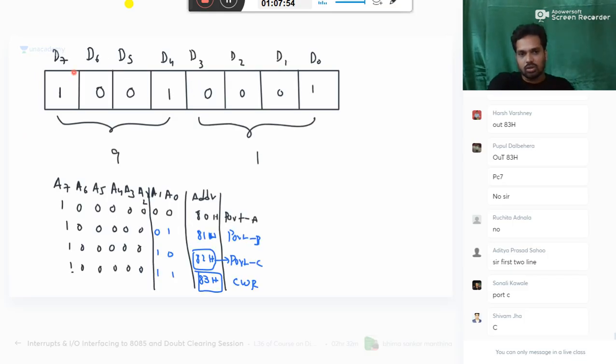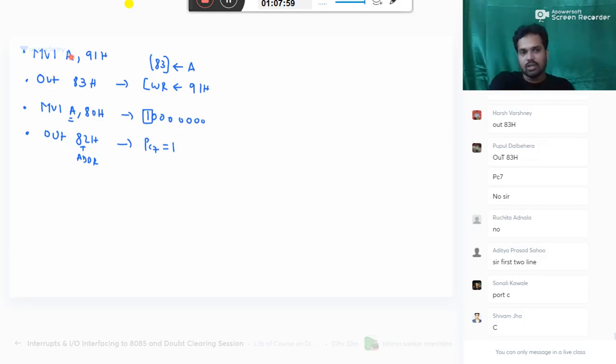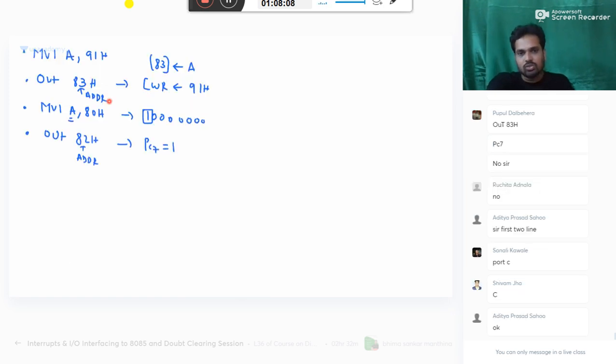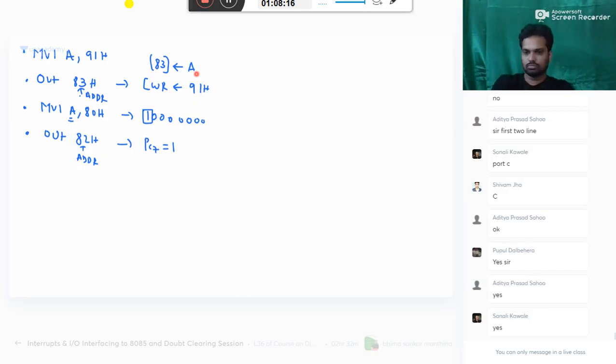Similarly, starting is also the same thing. First, whatever you want to write into the control word register, the data should be loaded into the accumulator. Then OUT 83. 83 is not a number, it is an address. In this address you have the control word register, so it will get 91 hexadecimal. Now do you understand, everybody? Okay, so port C is there. So now call delay.